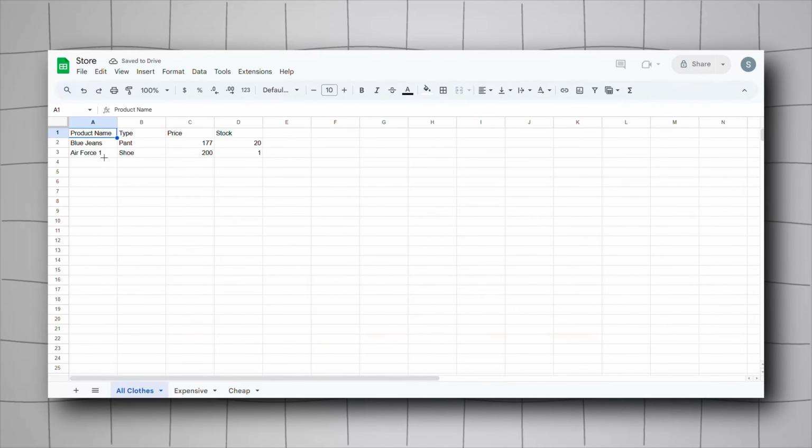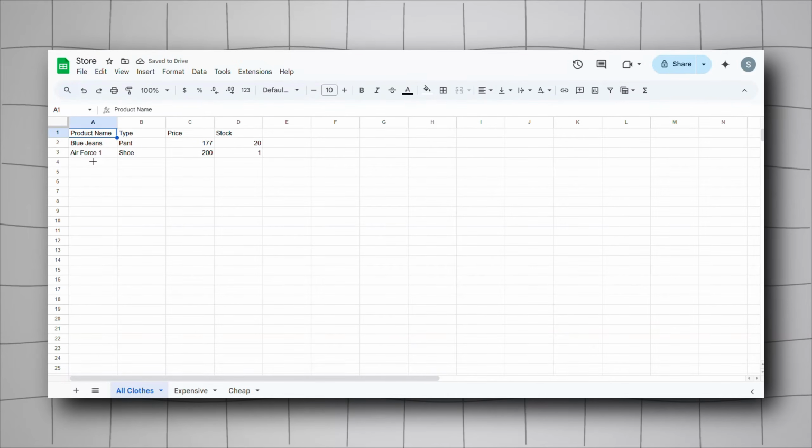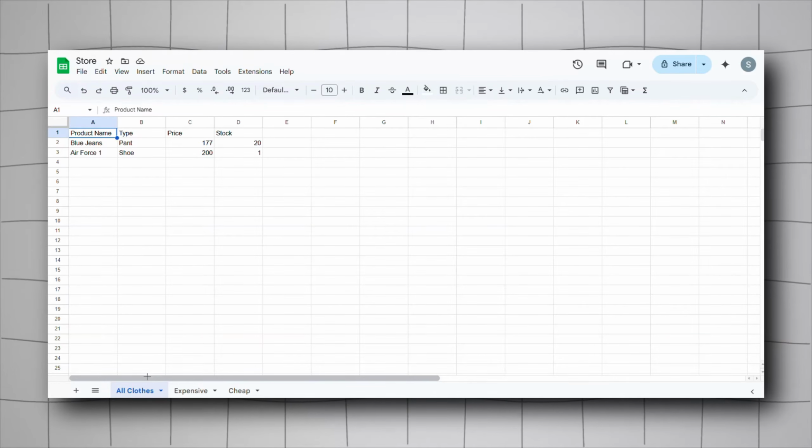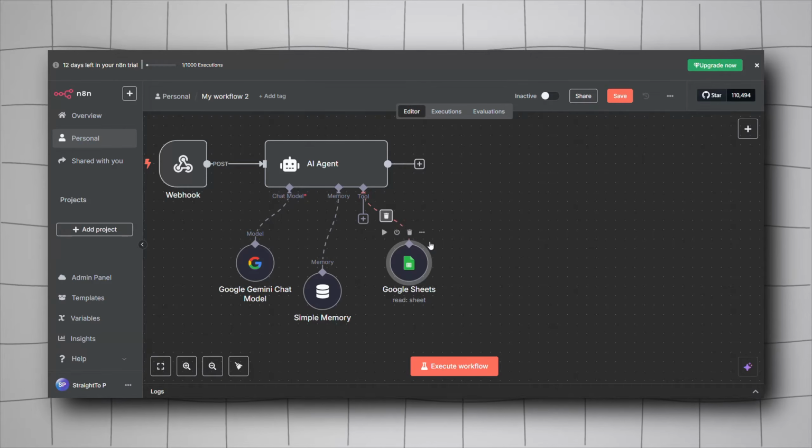And as you can see here, we got our store. We have the blue jeans, the Air Force, and the sheet, which is all clothes. So let's go back to N8N. We have already said that.